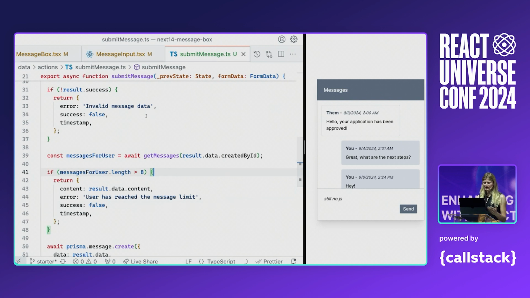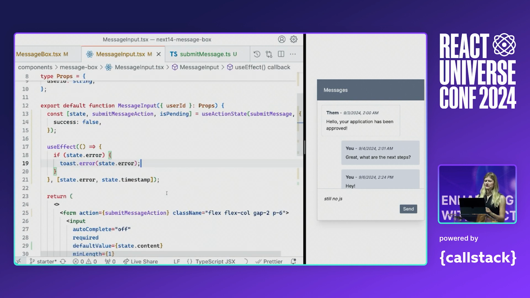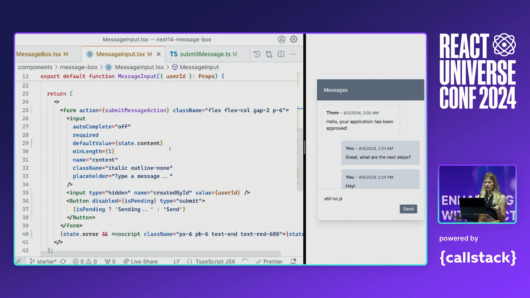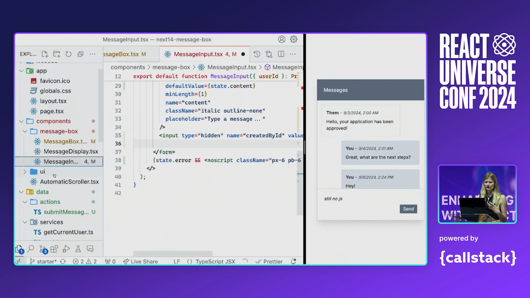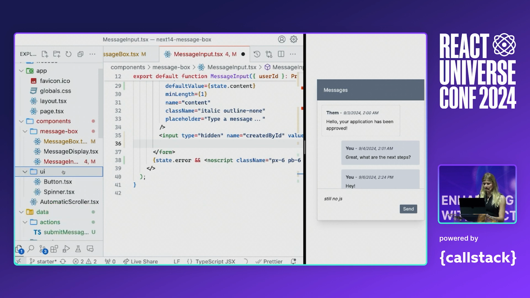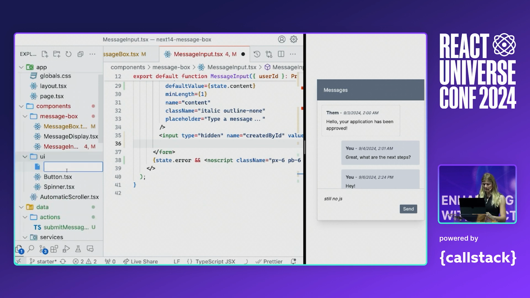But let's spend some time and talk about the reusability here, because the isPending flag is great, but what if I wanted to use the same logic of a submit button that's disabled somewhere else? Maybe that component is not even using useActionState. So what I'm going to do is extract this button into a reusable UI component called SubmitButton.